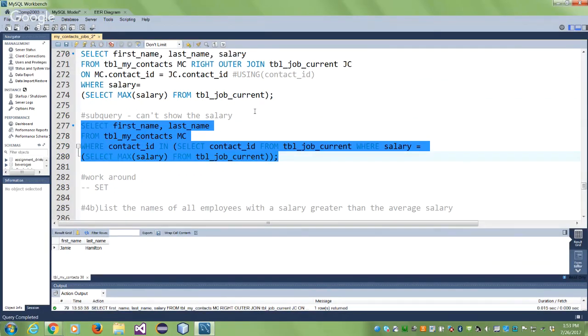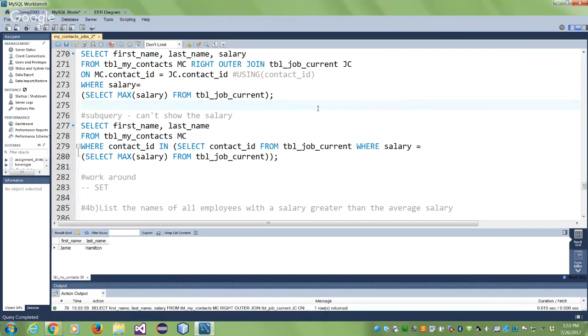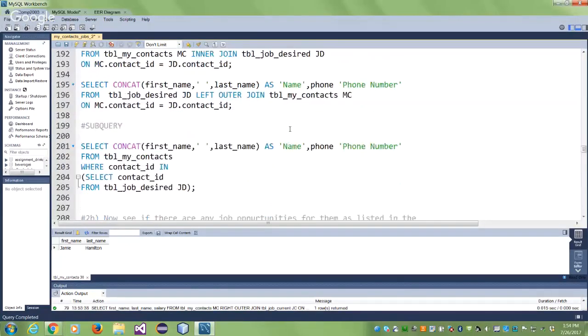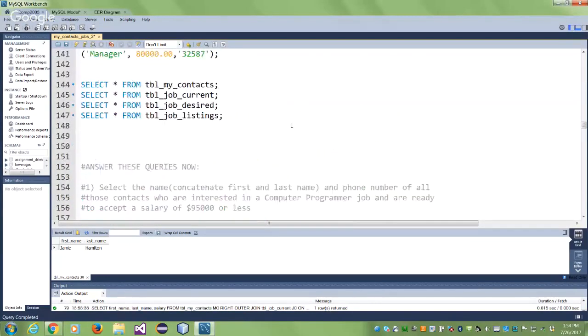Right? But I won't be able to see the query. So the answers are right in all three cases. So Jamie Hamilton makes the most money. And these are people who are making money. We're not talking about people who are desiring or people who don't have a job. These people have a job. And you can check, there was only 112,000. Therefore, we are only getting one. Try changing something else and you will get more answers.